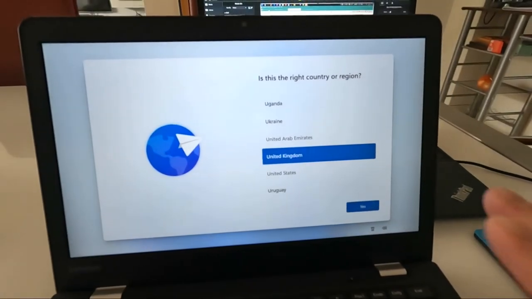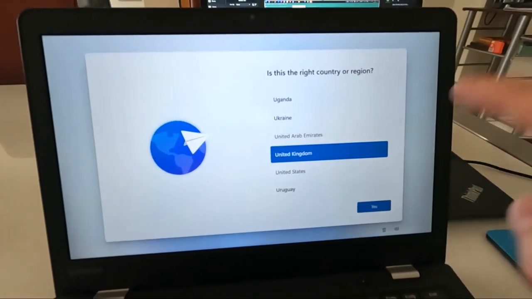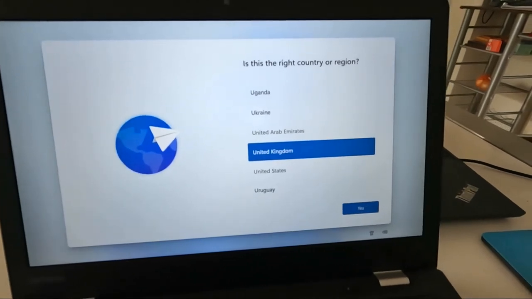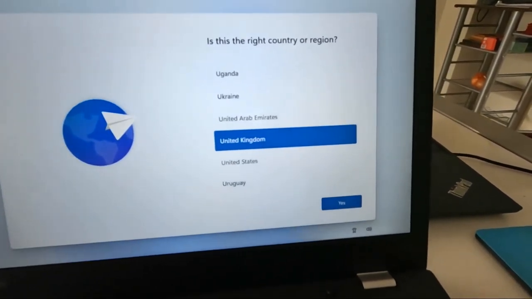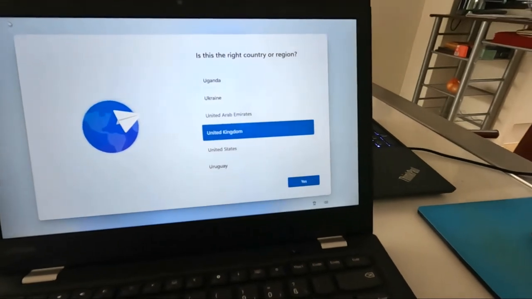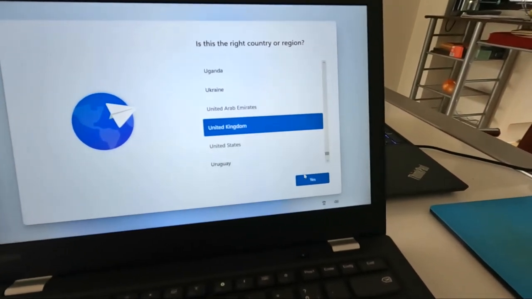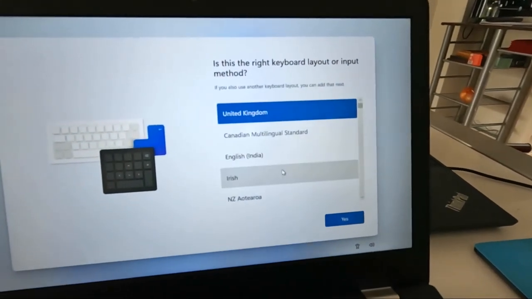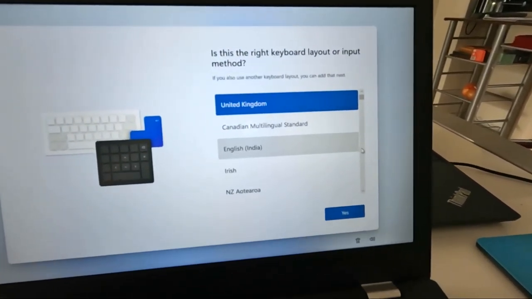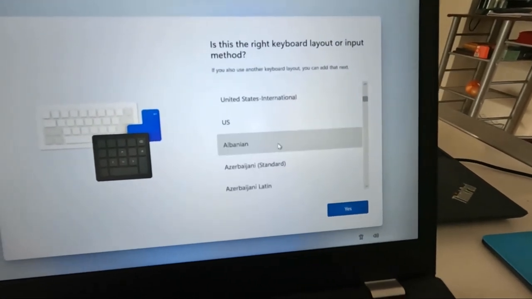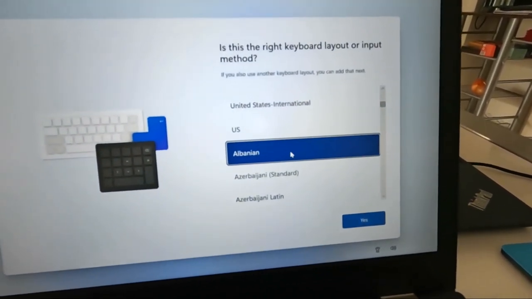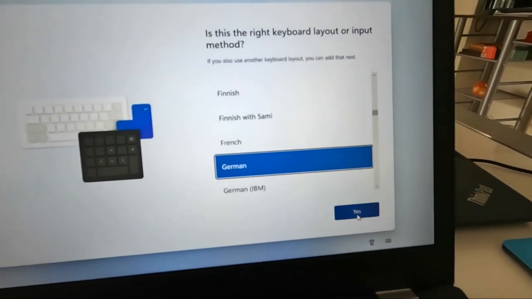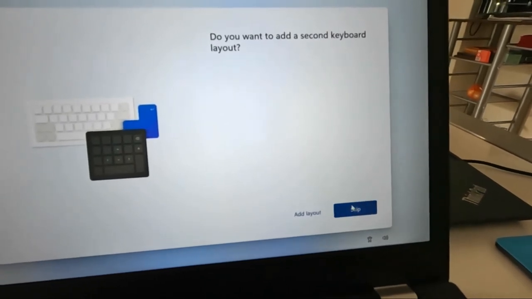Okay, if you start Windows To Go for the first time, you need to go through the setup process of Windows 11 or Windows 10, depending on your choice of operating system. Just select the language, go through the wizard, and do all the steps needed. This only needs to be done once. Select the language and also the keyboard layout. In my case, it's German. Okay. Second layout, we skip.